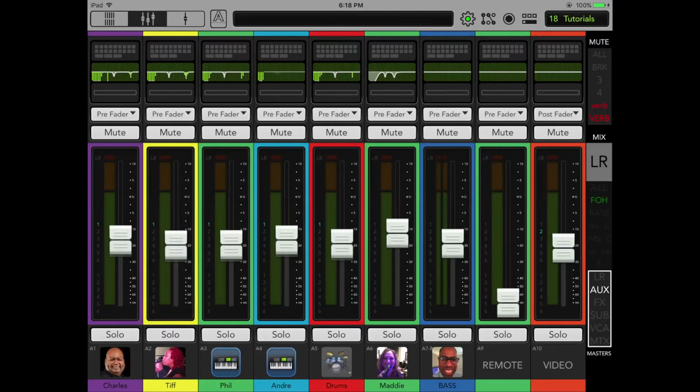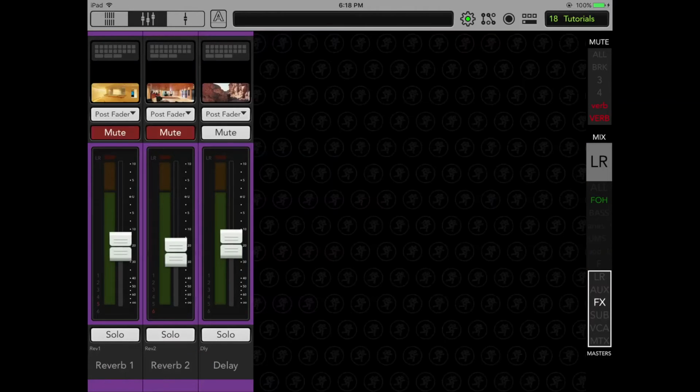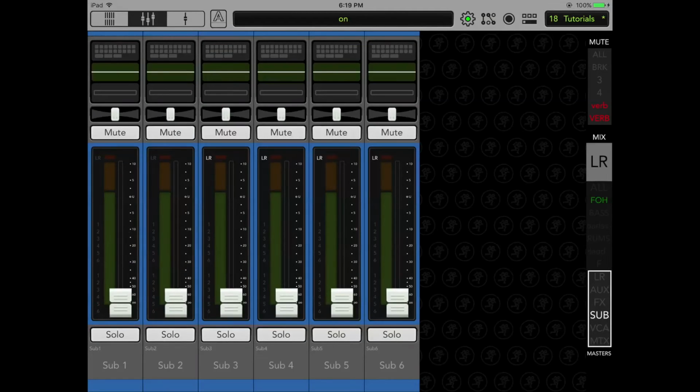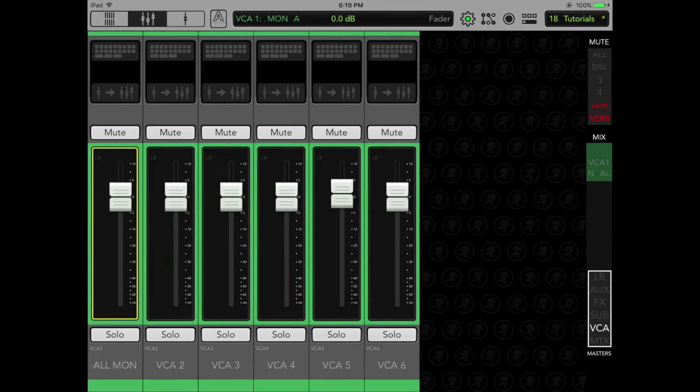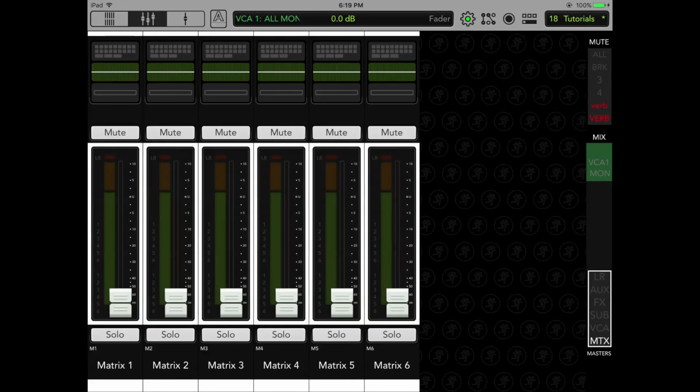Of course, there are more. If you swipe, go to the next tab, which is Effects, and you get to see all your effects masters. Sub, of course, you get to see all 6 subgroup masters. Of course, you click on VCA, and you get to see all 6 VCAs. And naturally, you click on Matrix, and you get to see the 6 Matrix masters.